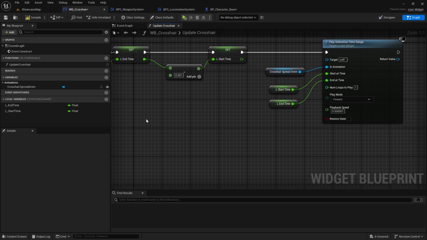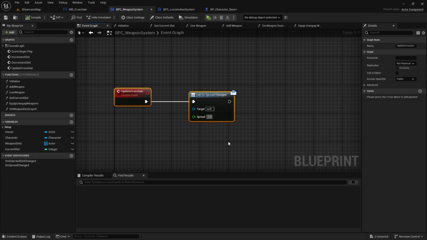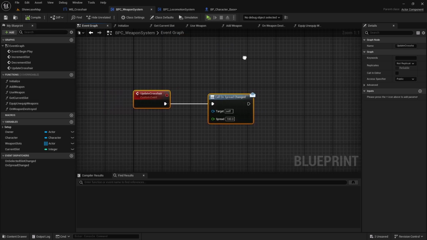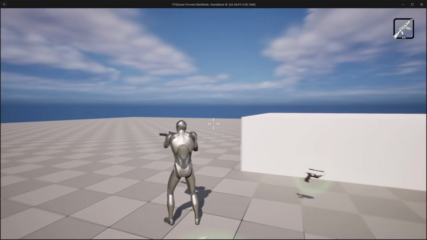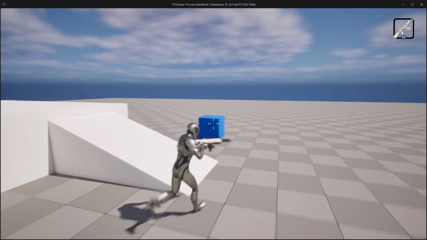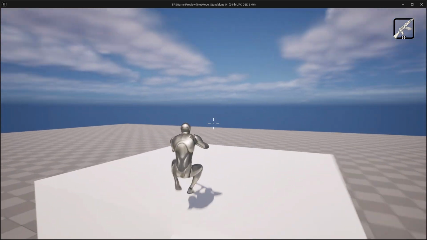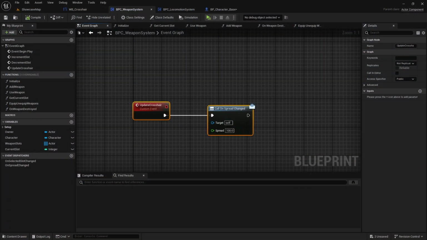Then let's go to the weapon system, and instead of spread as 1, maybe I'll give it 100, right? And let's see how it works. If I play it now and equip a weapon, you can see that the spread has already been applied, right? Because at the event tick, I keep updating that spread, and it won't go back to whatever the default state that we had.